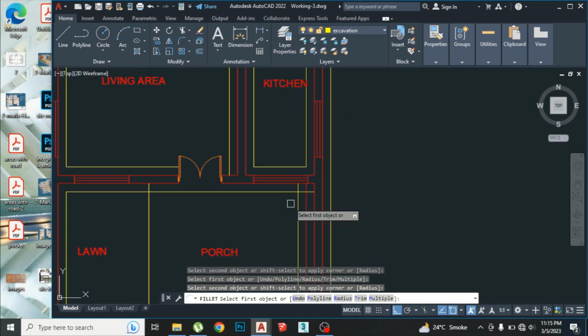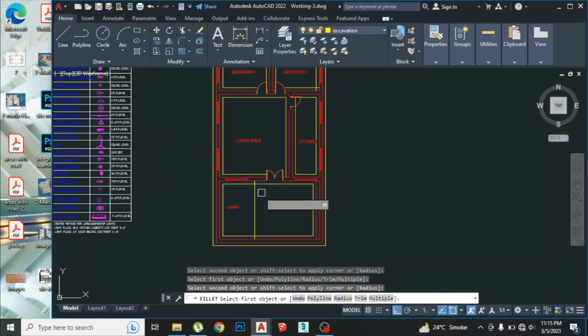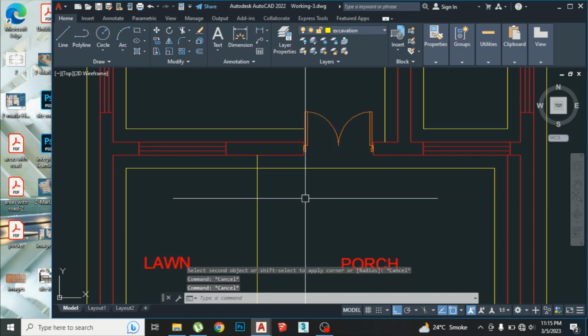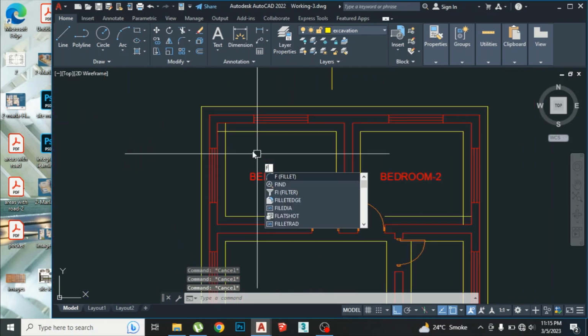The foundation wall width should be 2 feet 6 inches or 18 inches, which would be helpful for you.